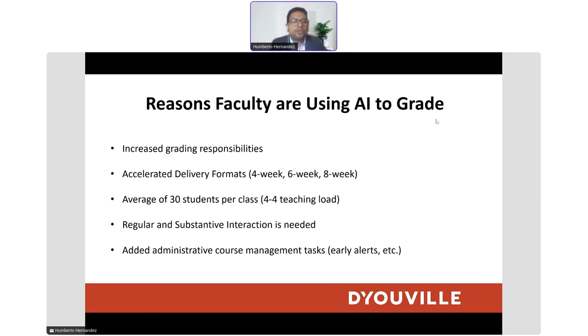Of course, they have to ensure this regular substantive interaction, or perhaps feedback, right? Quality feedback to the student to make sure that they're actually learning. And there are all these added administrative course management tasks, right? Oh, you have to submit the early alert. You have to make sure that you follow the rubric of X or Y, and the committee work, and all these different things, right?